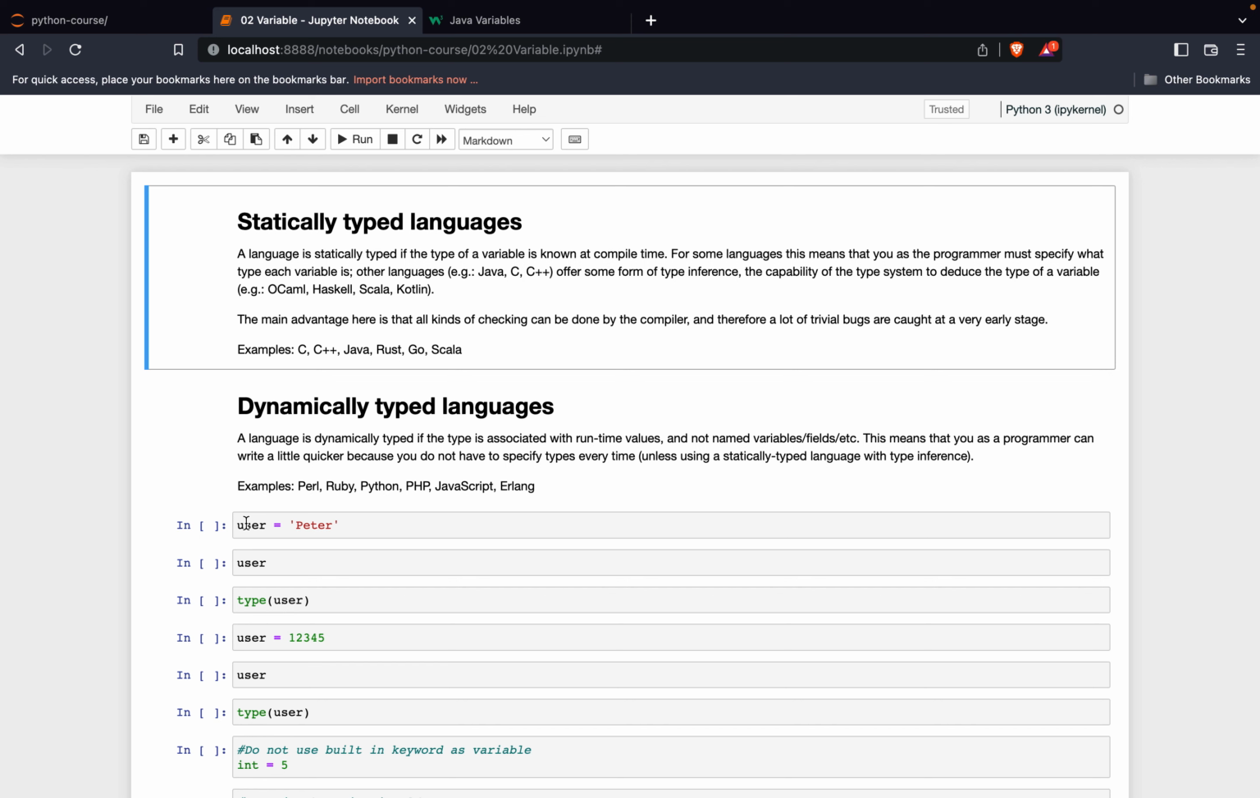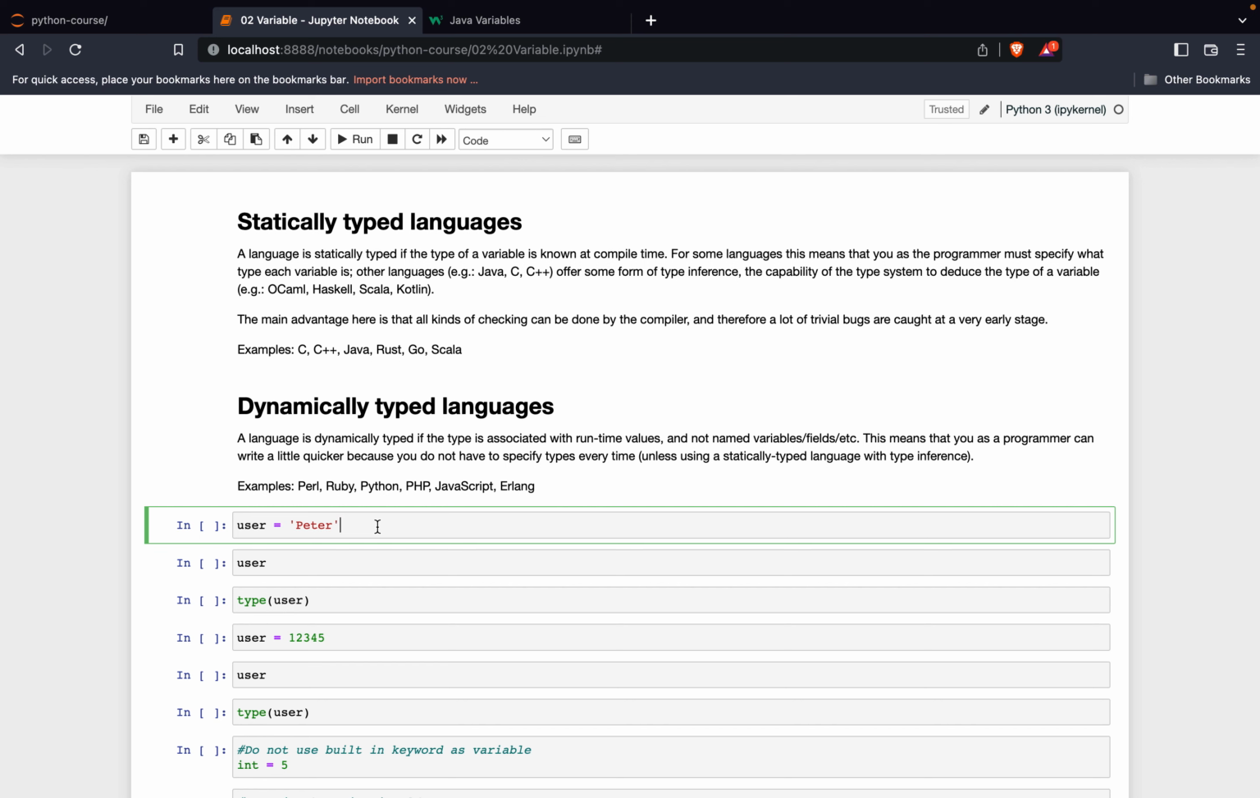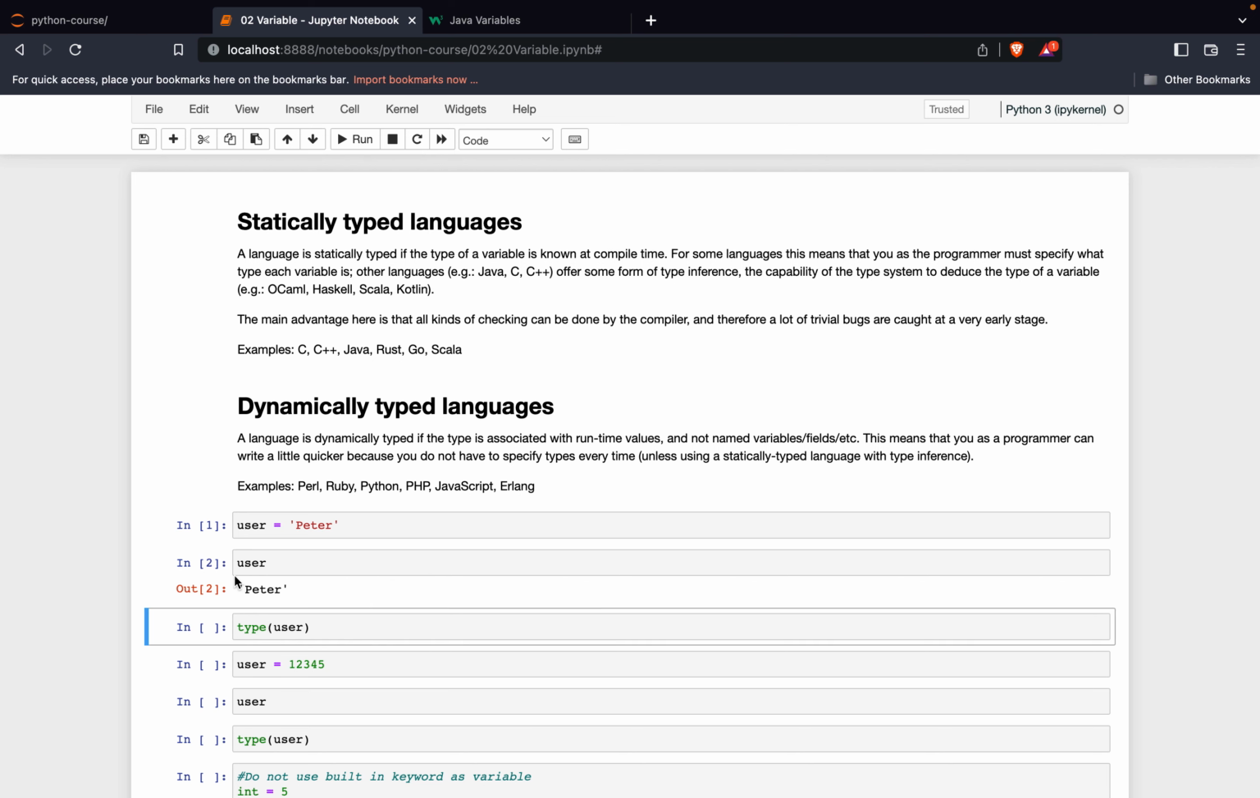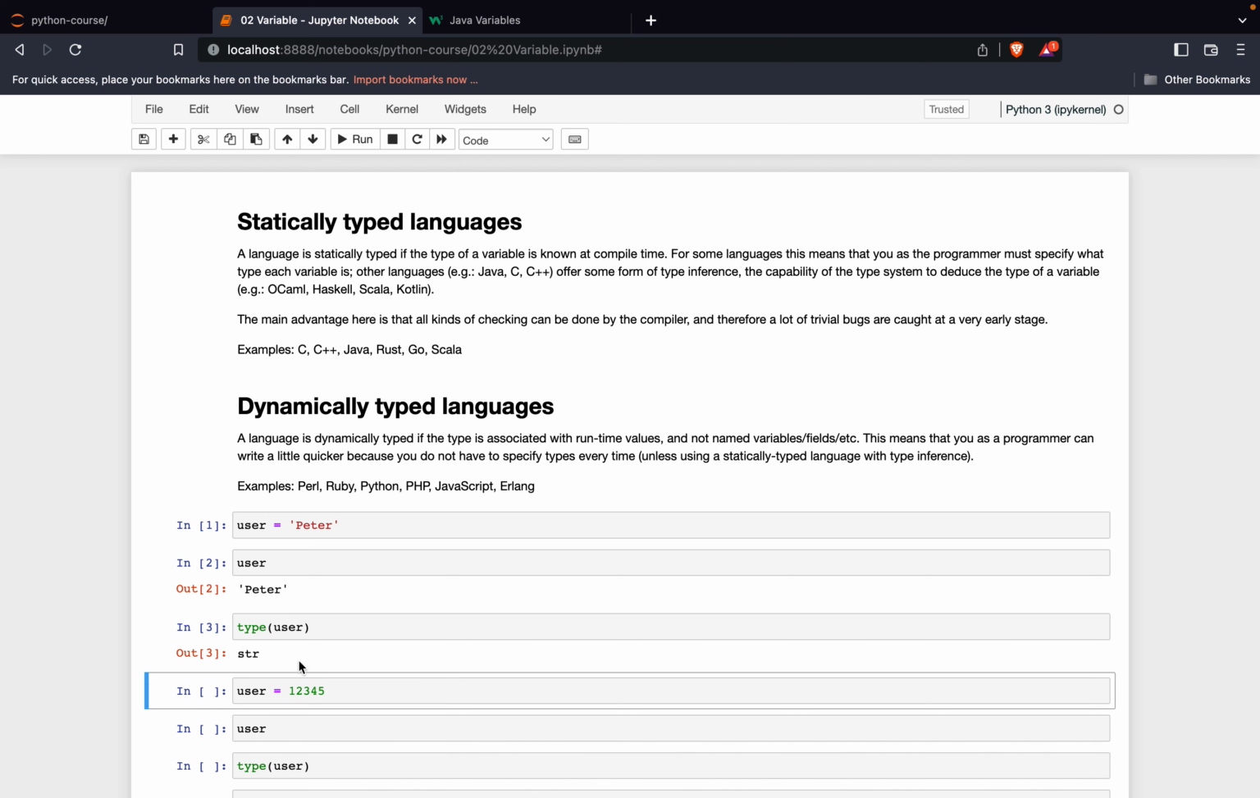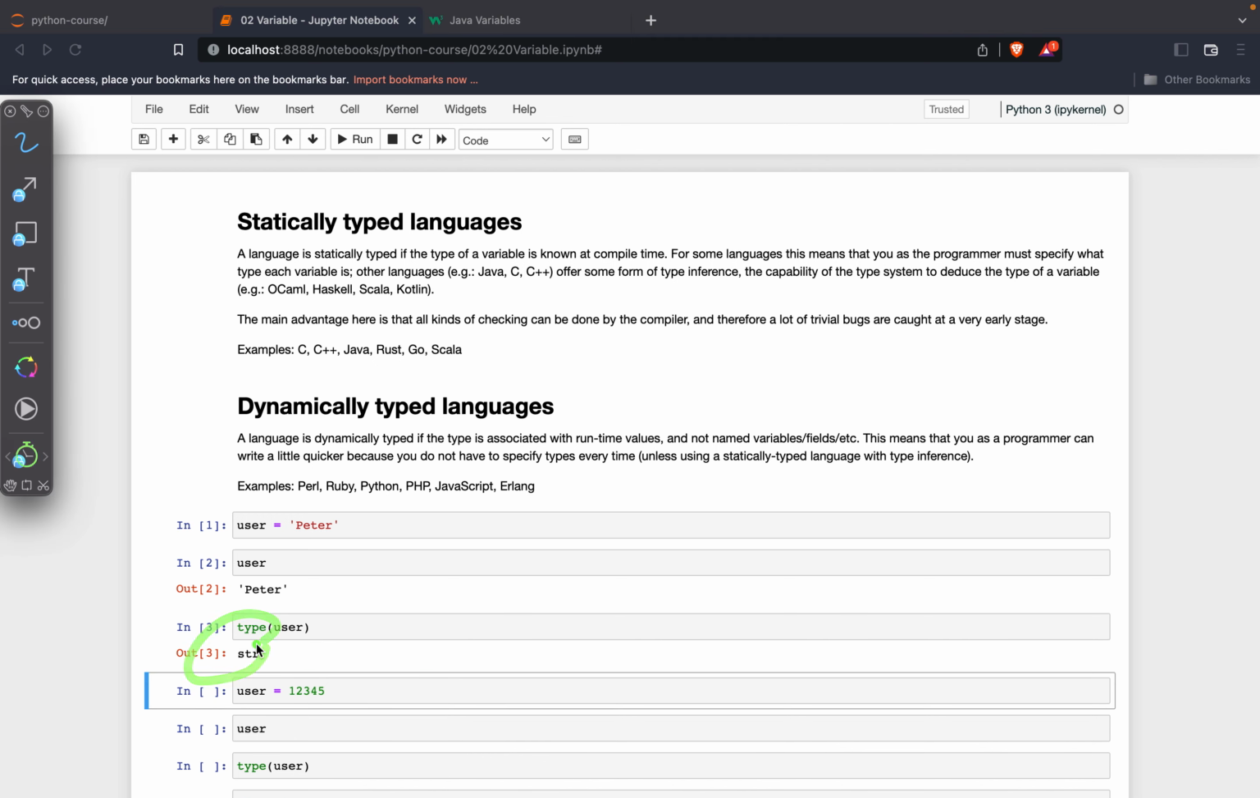For example, if we just want to declare the user is Peter, and this is a string, then we can just press Shift Enter to execute this line, and you can see user is stored as Peter. We can check the type of the variable by using type, opening the bracket, user, and closing the bracket, and now you can see the type is string.